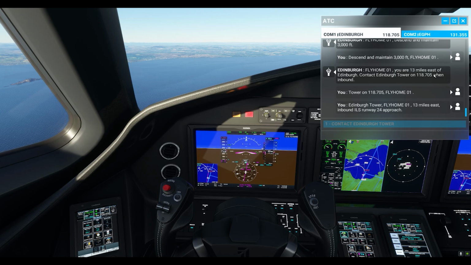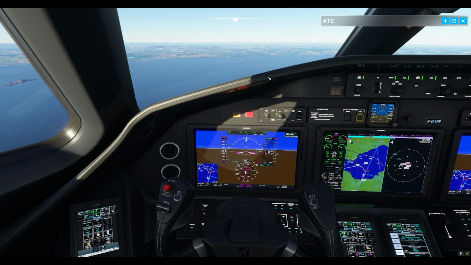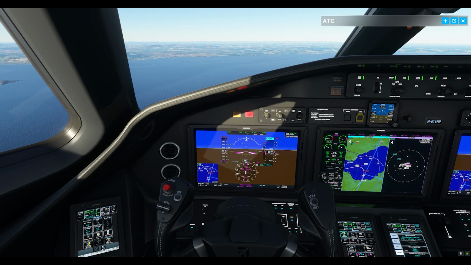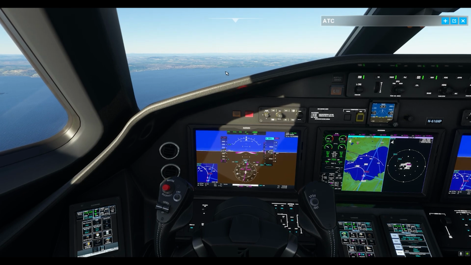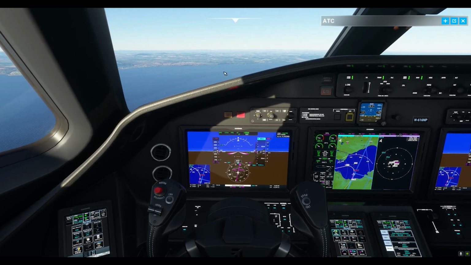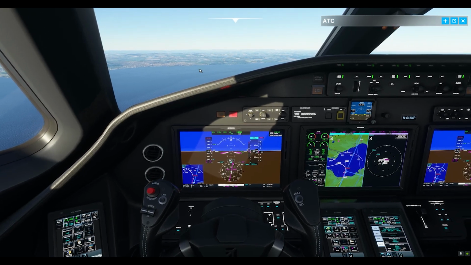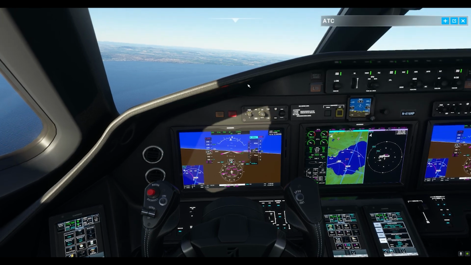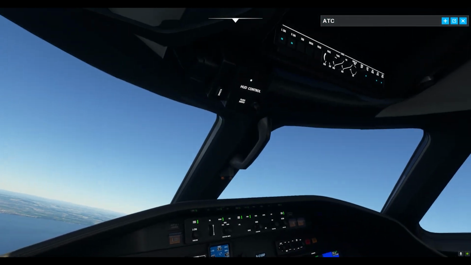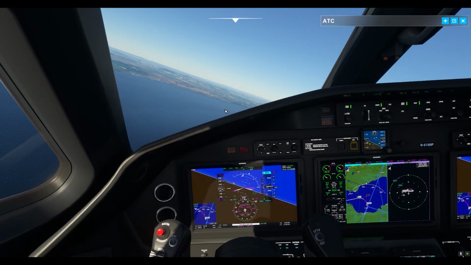Edinburgh Tower, Flyhome 01, 3 miles east inbound ILS runway 24 approach. Flyhome 01, Edinburgh Tower. QNH 3037, wind 230 at 19. Cleared ILS runway 24 approach. Cleared ILS runway 24 approach, Flyhome 01.